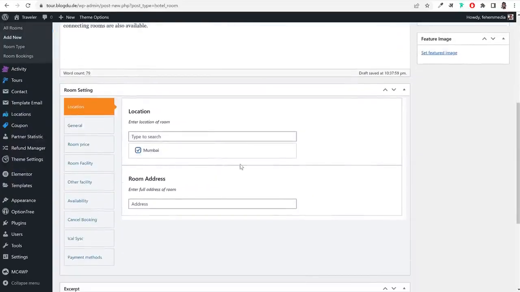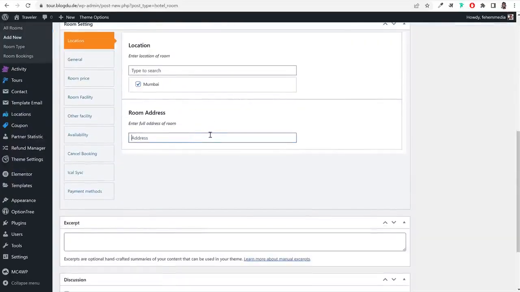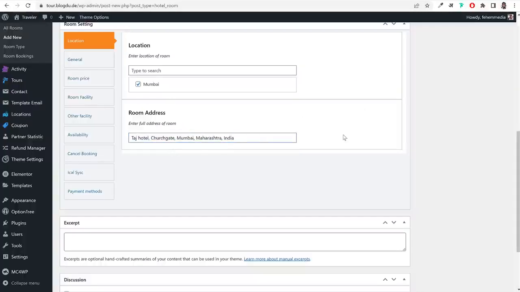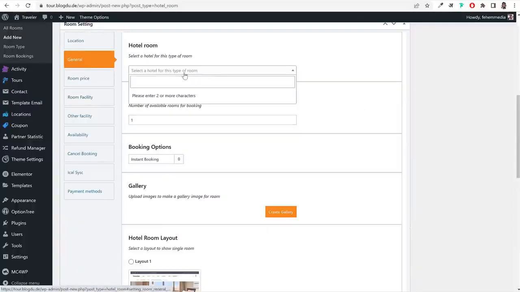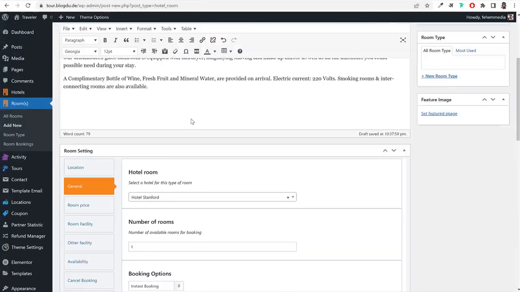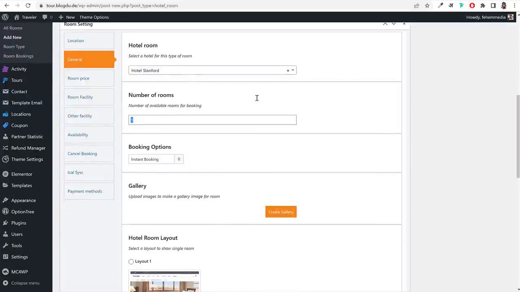Now location, again this is in Mumbai. Room address, again you can just enter the hotel address over here. All right, so maybe we'll enter this address, and you'll get this option. Now under general, you have to select the hotel that you want to link this room with. That was, I guess, Hotel Stanford. Yeah, here it is. Now how many standard rooms do you have available in this hotel? Maybe we have 5 standard rooms. Okay, and booking option, we want to give both instant booking and inquire booking.